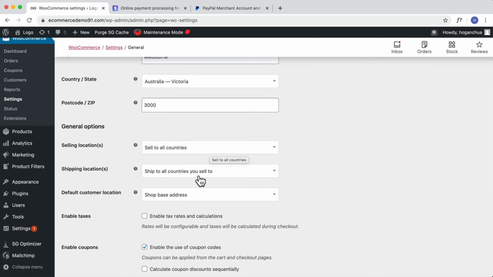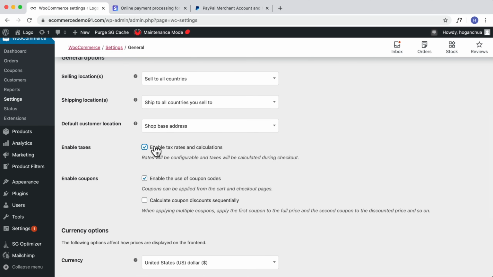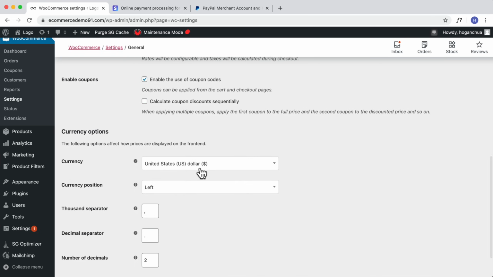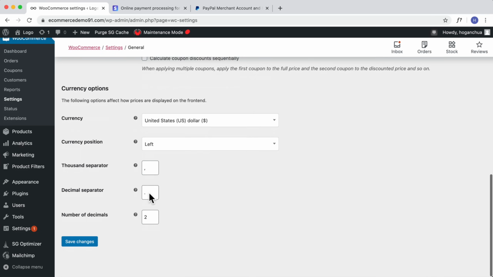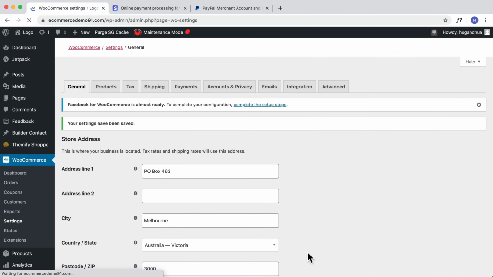So what I do recommend is probably selling to your local country first, and then once you have a solid foundation, then you can start expanding, right? But that's really up to you and depending on your budget, your expertise, and stuff like that. So we're going to click on enable tax rate and calculations. Then scrolling down, you can change the currency as well, and we're going to leave everything as default. We're going to click save.